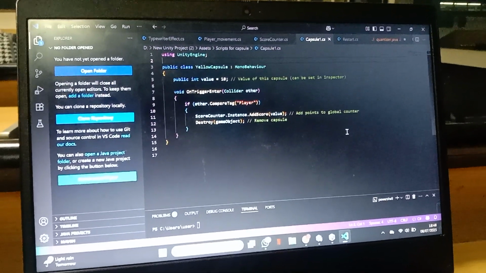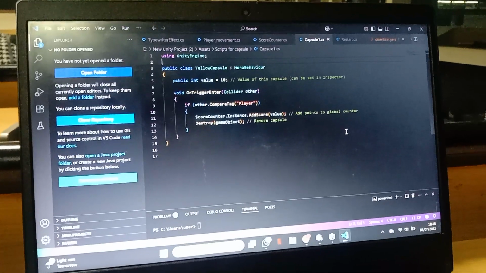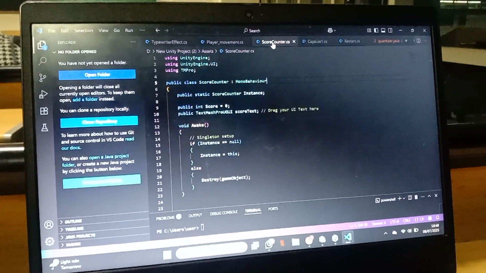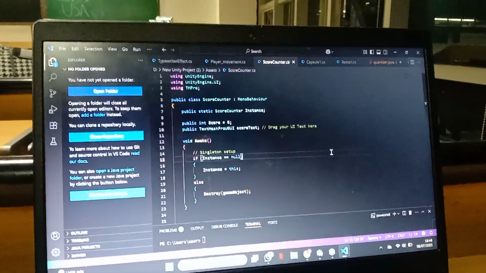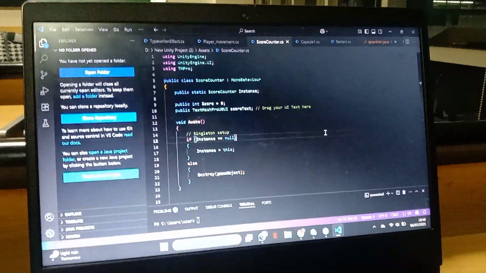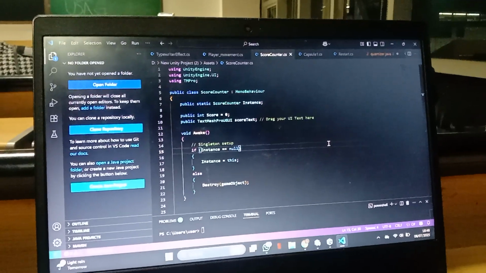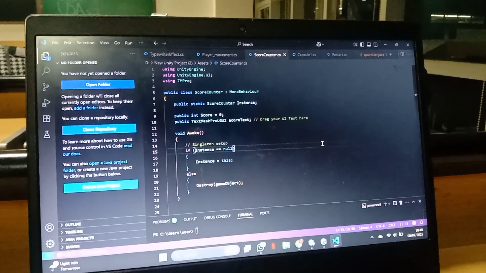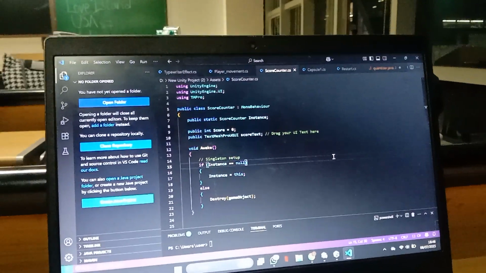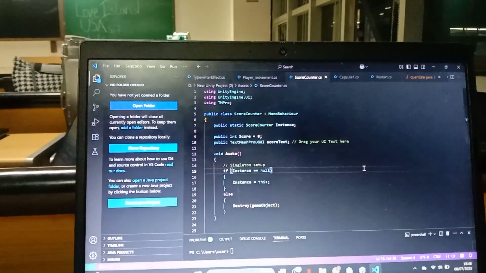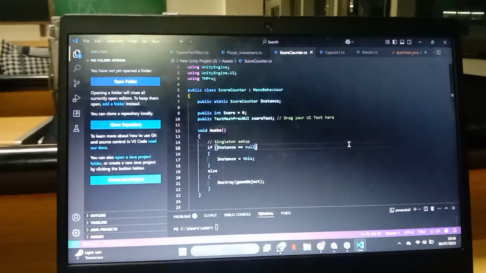And then the final script is score counter that I'll be explaining. So it tracks the player's score and it updates the UI display, the canvas, with the current score, and it uses a singleton pattern. So other scripts like yellow capsule, like capsule one, can easily add to the score from anywhere.